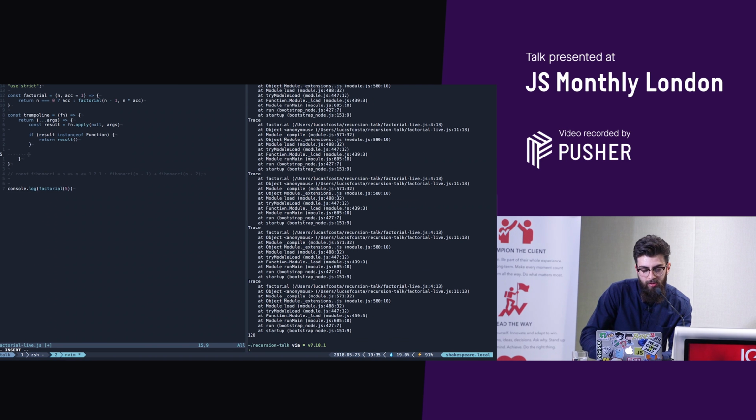Otherwise, I will return. Oh no, I gotta assign it to result. I'm gonna do while here, and then I'm gonna assign this to this, and then I can just return result once result is not a function anymore. Oops, this is not return, right? This is return result.